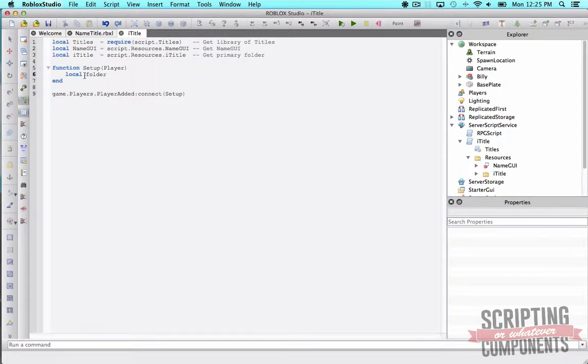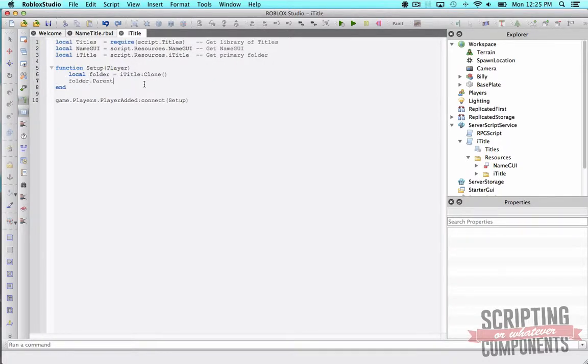Actually, we'll just call it folder. So we'll call it local folder equals iTitle, and we'll clone it to make a copy. The parent, we were going to put that into the player, so we want to set the parent to player. That way it'll be inside the player object when they join.